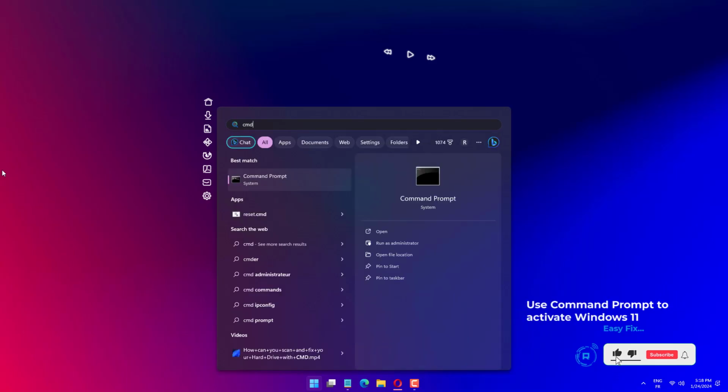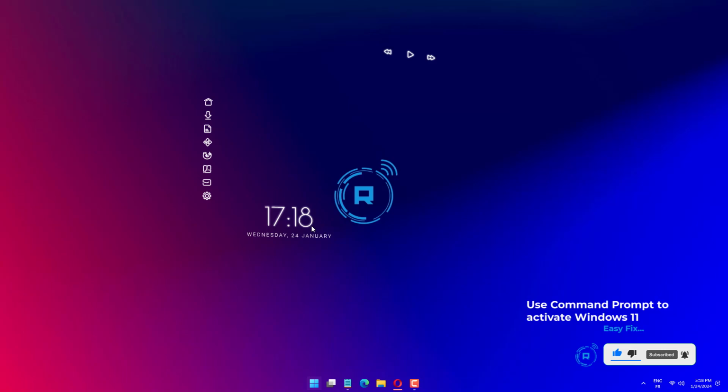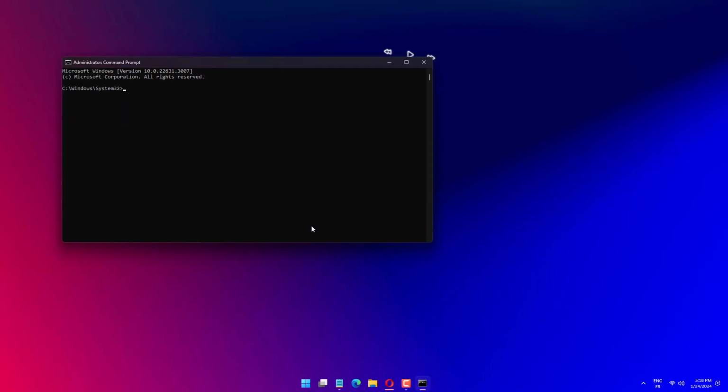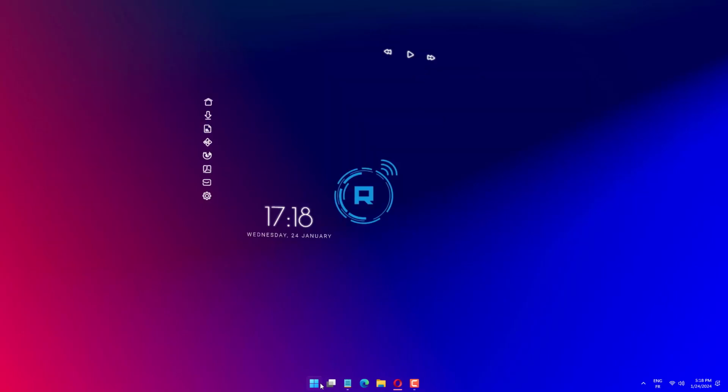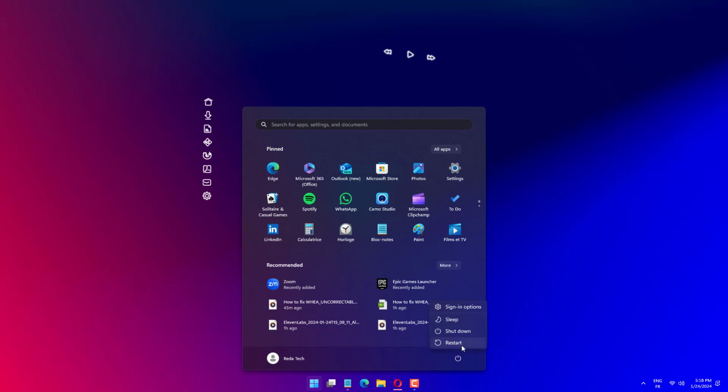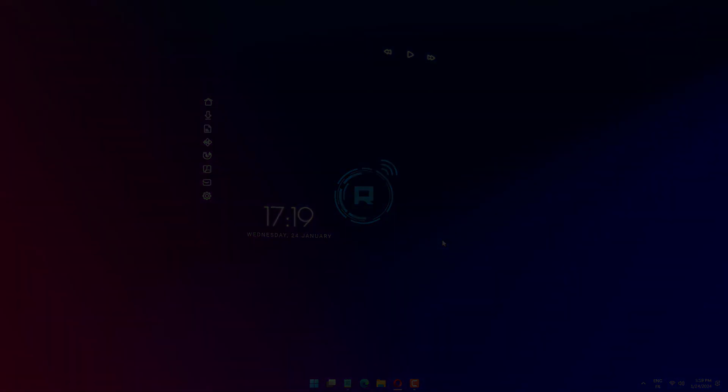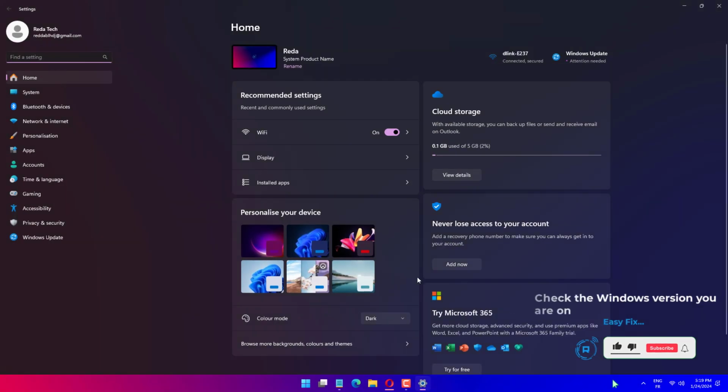Press the Windows key and type CMD on the search bar. Then right-click on command prompt and select run as administrator. Click yes if prompted by user account control. Key in the following command, then press enter. Click on OK and restart your device once the request is successful. Open the activation page and check if the error has been resolved.